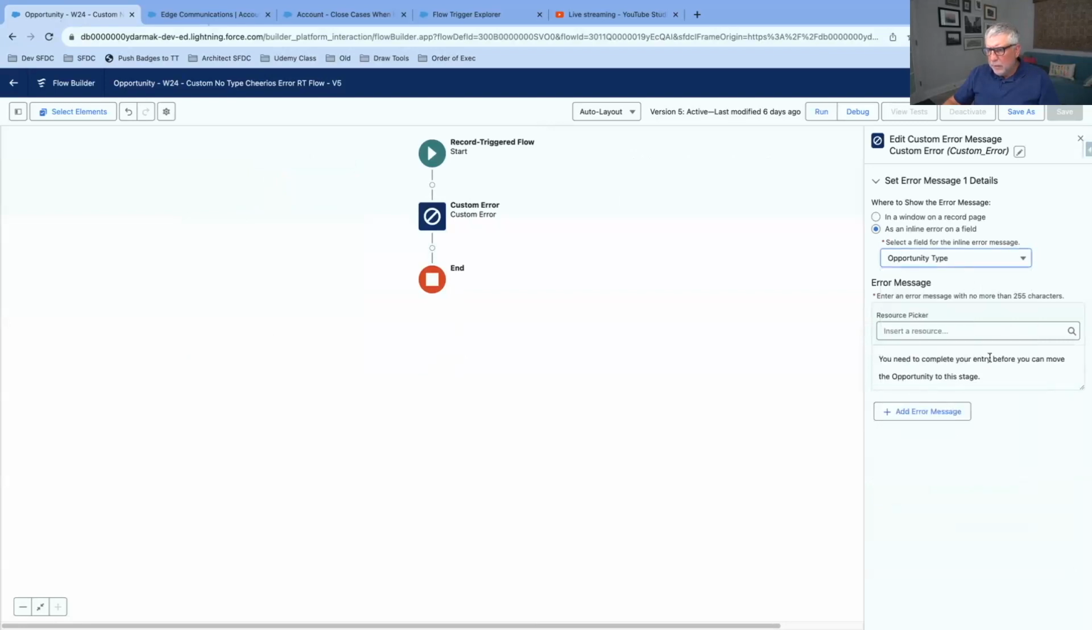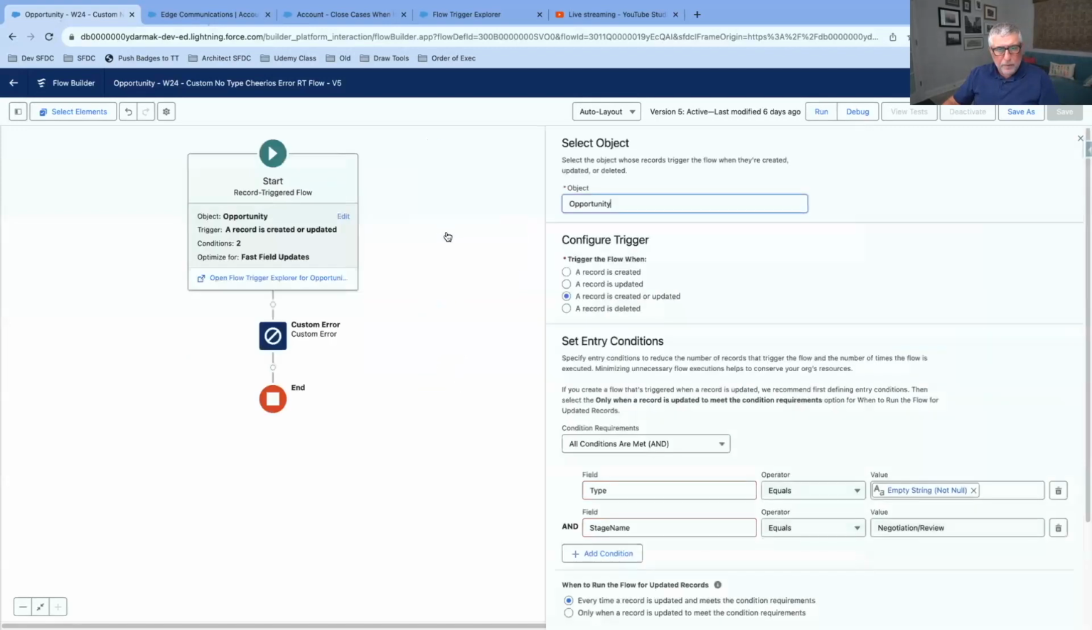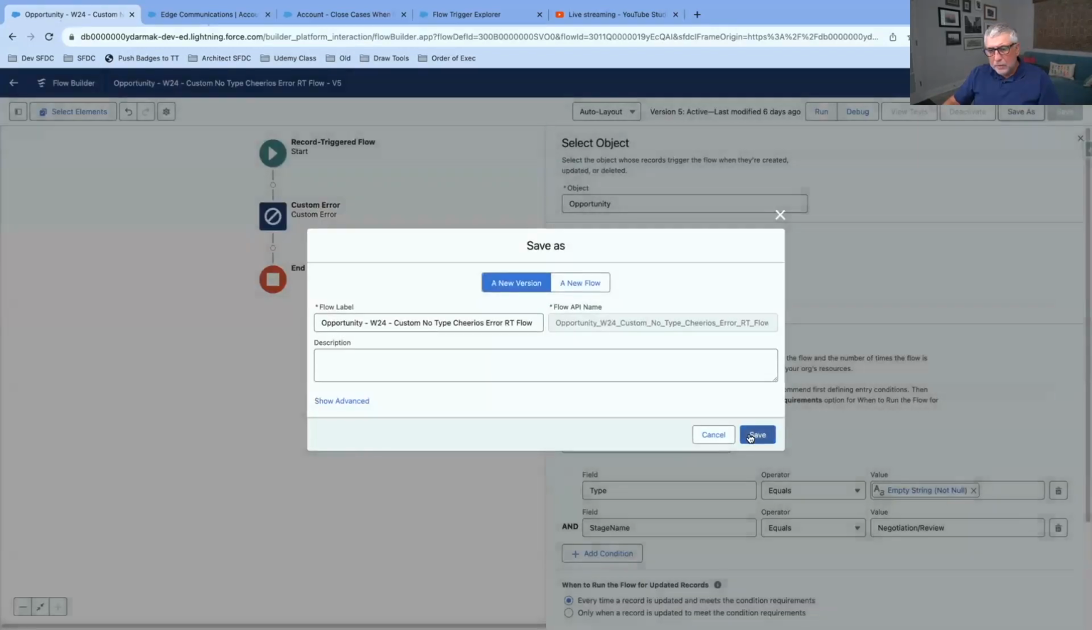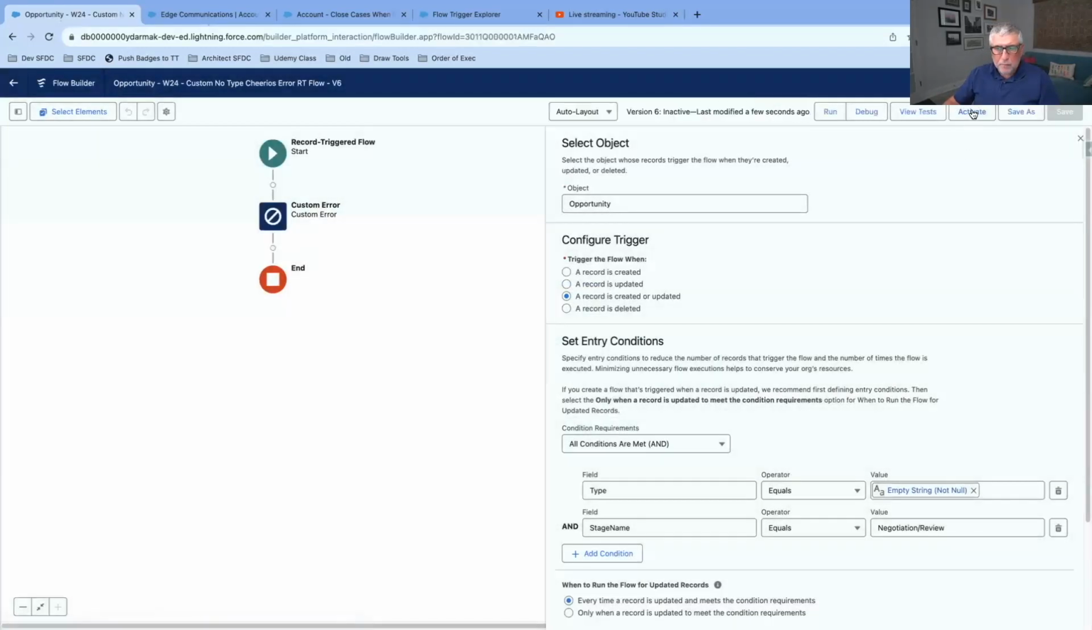You need to complete type before you can move the opportunity to the stage. And this is negotiation review again. Once more checking, save, activate.